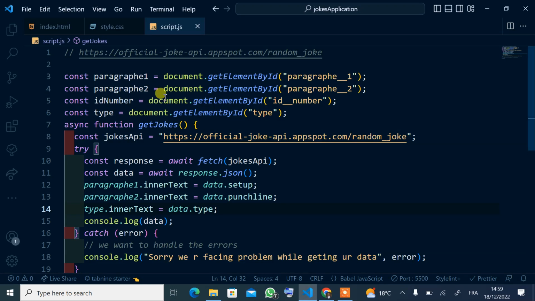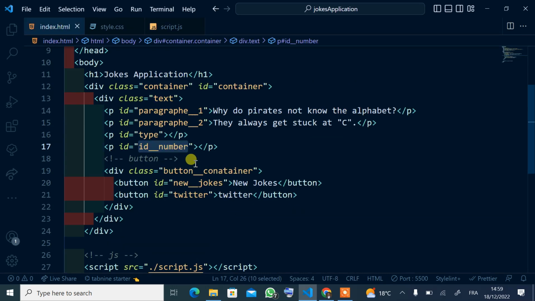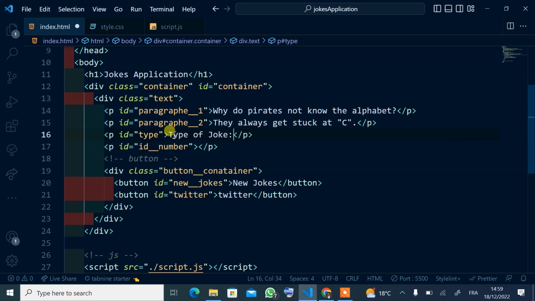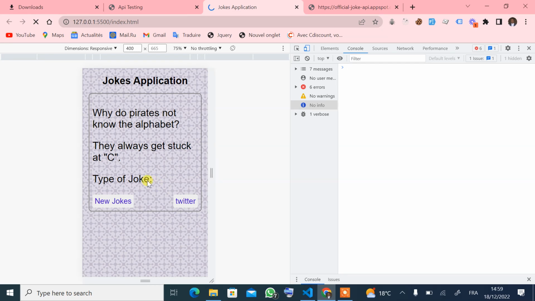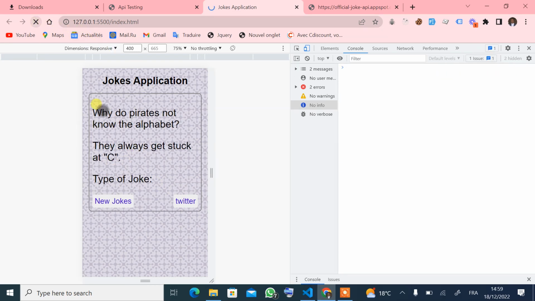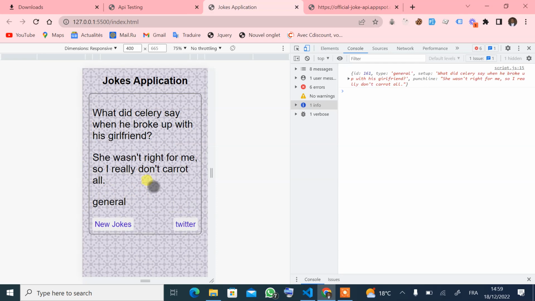So maybe we can hard code this one so that we can understand what's happening. Here, instead of leaving it empty for type, we can say, okay, type of joke should equal to there now. So we can have this space. Let me refresh once more. See, type of joke here, general.